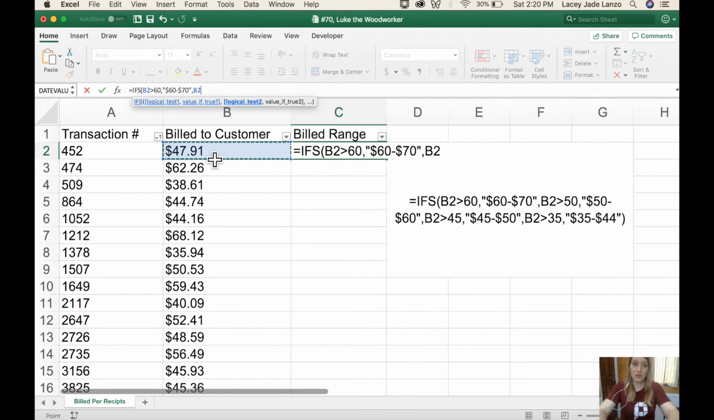Our next logical test is that B2 is greater than 50. There's a comma there because we're done setting the logical test. But now we want it to say, quote, $50 to $60, quote, and then end that logical test. So that's the logical test 2. If the information in cell B2 is greater than $50, then it goes in the $50 to $60 billed range bucket. Now, that still doesn't even cover the $47.91 that we have in this cell, so we still have more parameters we need to add.